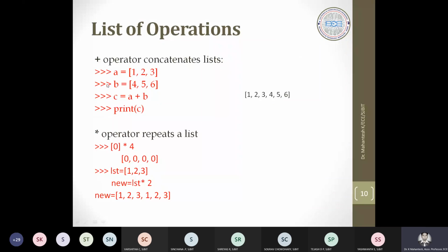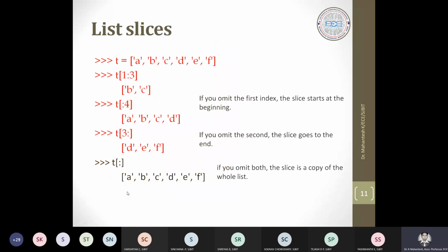And list operators, if I say A is equal to 1, 2, 3 is a list, B is equal to list 2. So C is equal to A plus B, it concatenates the lists. I can use the star operator to generate the same elements a number of times. If I say list star 2 here, if LST is a list of elements, it will generate 2 lists of the same elements. Okay. Slicing, as all of you know, you can use index values to slice. T1:3 gives you the second and third elements inside the list, whereas offset is 0 always.